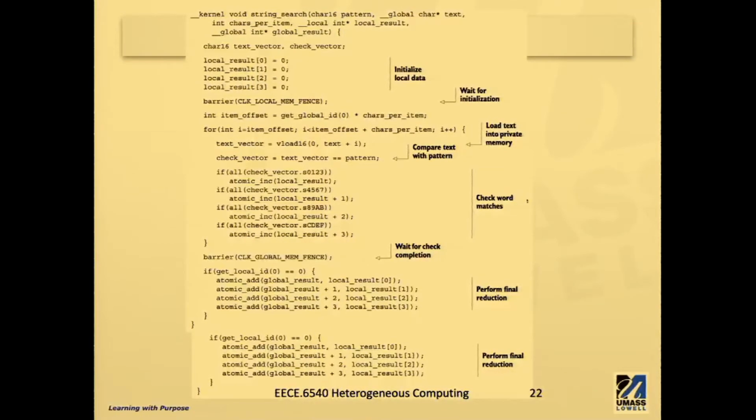Okay. We're getting to this for loop here. I will do one thing before I do the comparison. So I'm going to load this text. This text is the text in the global memory. Using this I, which points to the window of characters I need to look at, I will load 16 characters. So I'm going to load from this current pointer.